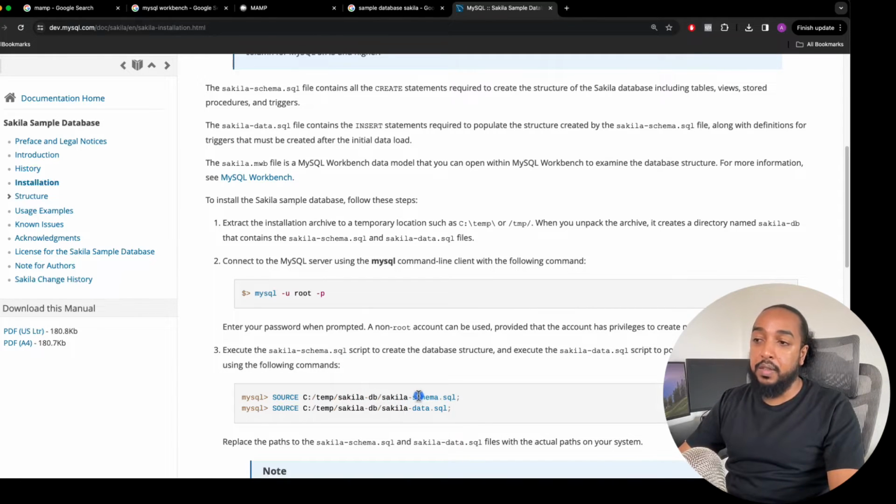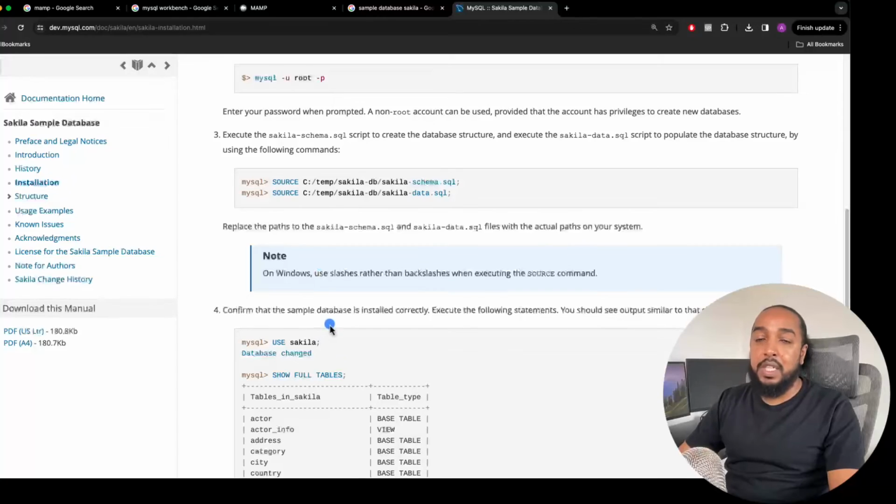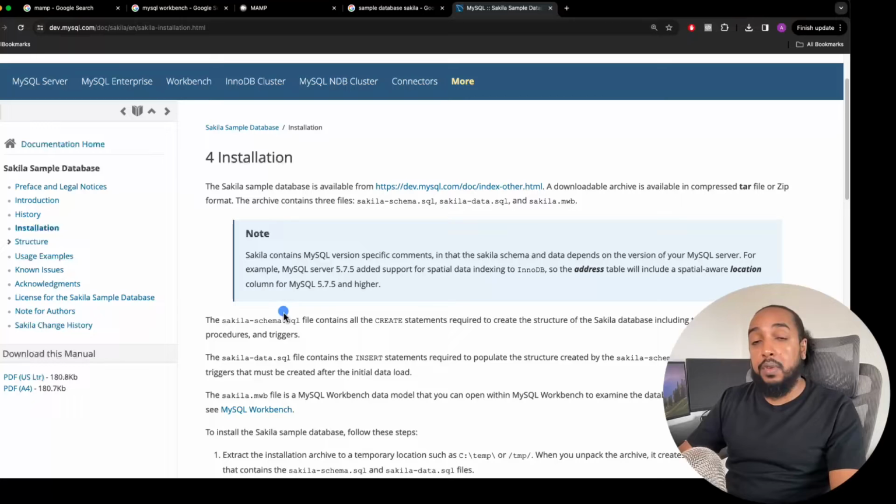There are two files. First, it loads the schema, basically all the structure of the database and the tables. Then it actually loads the data. So we're going to run two queries, okay, two query files. So here it has all the instructions, but it is specifically for the command line. I'm going to show you how to do it in Workbench. So first we have to get the actual data. So there is a link here on top.